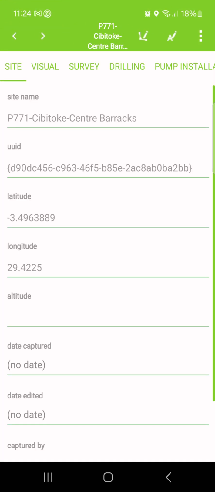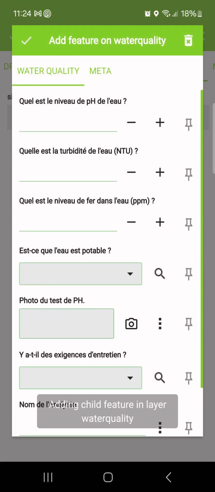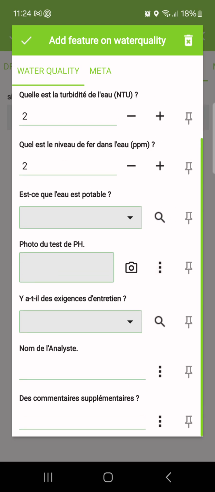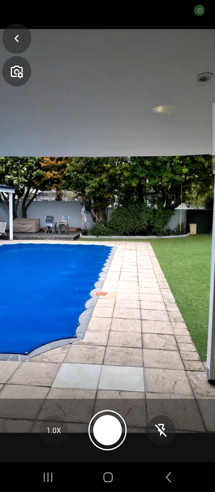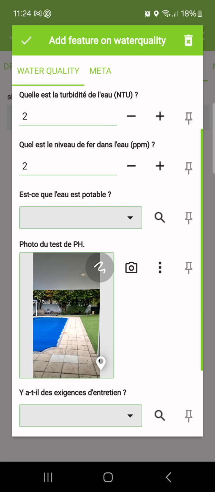And then let's say it's a water quality test. So they want to capture a new test. Okay, so they capture some information, whatever, take a photograph. I don't even know, should I take a photograph? They take a photograph. Okay, and then they're happy with that photograph. Okay, so they're happy with that.